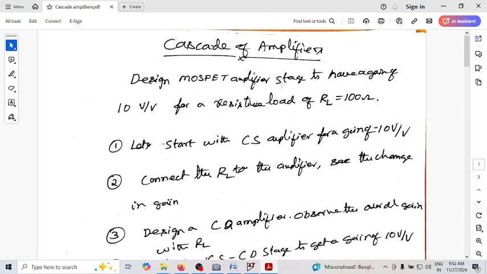Now the problem statement is you're asked to design a MOSFET amplifier stage to have a gain of 10 volt per volt for a resistive load of 100 ohm. So we have a load of 100 ohm, and we have to have a MOSFET amplifier stage which will give a gain of 10. So now we can start with a CS amplifier, because we know a CS amplifier can give a gain of 10.